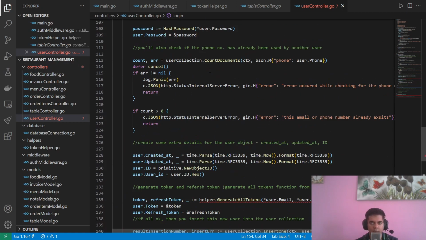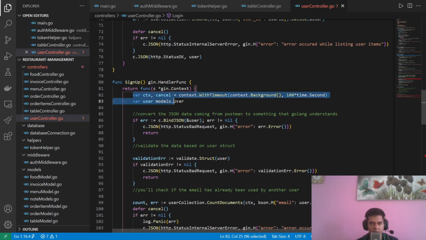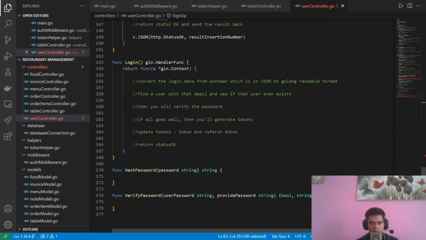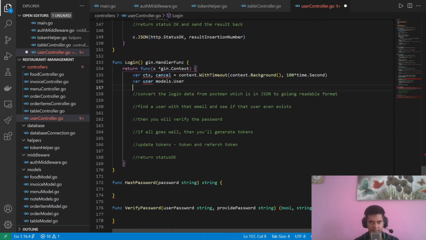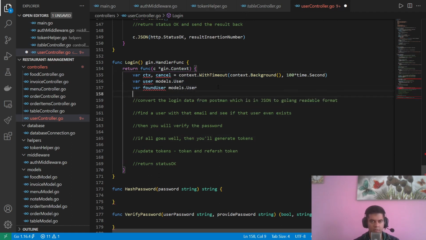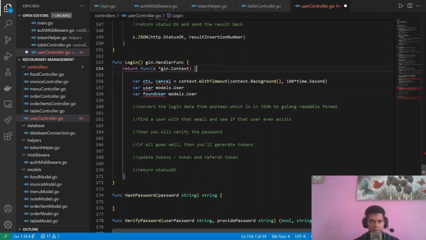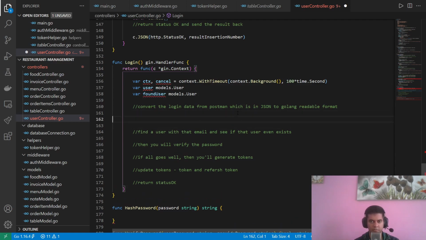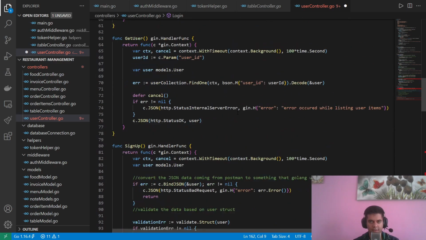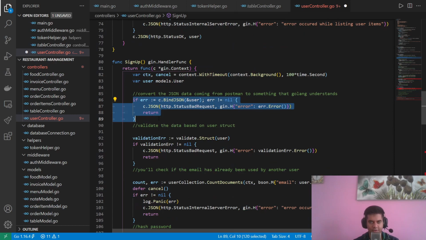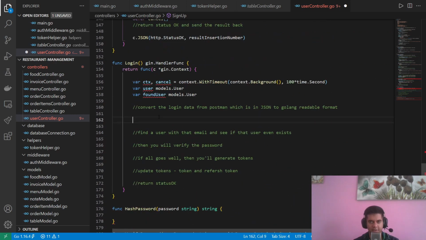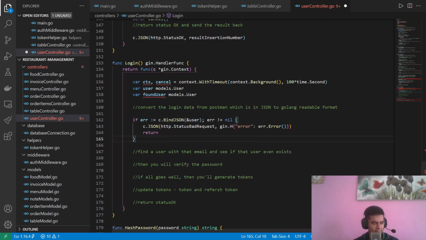To start with the login function, all you need to do is first copy these two lines quickly in the beginning, right? And then you need one more variable called foundUser, and this is of type models.User. Now you want to convert the login data from Postman into JSON. How do you do that? The faster way is just to copy and paste from your signup function. It's exactly the same thing.